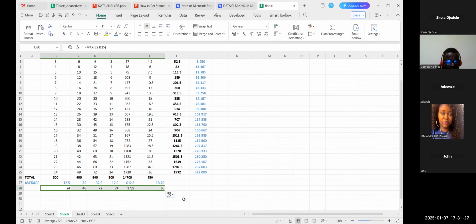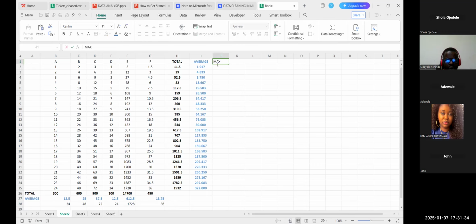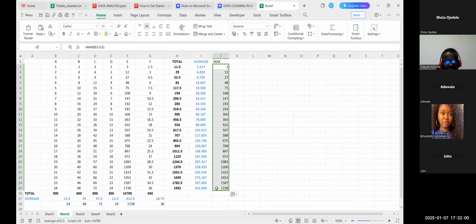So that is the maximum values in a column. So for the row, equals MAX into bracket B2 to G2. Press enter. So the maximum value in this row is 3, from B to G. So drag it. So that is the maximum.